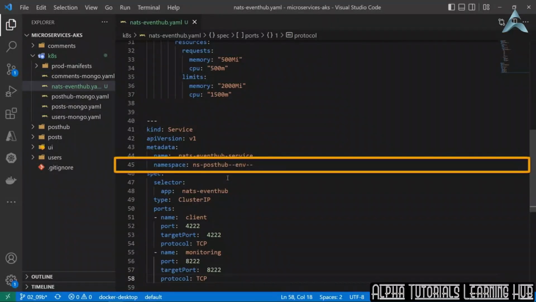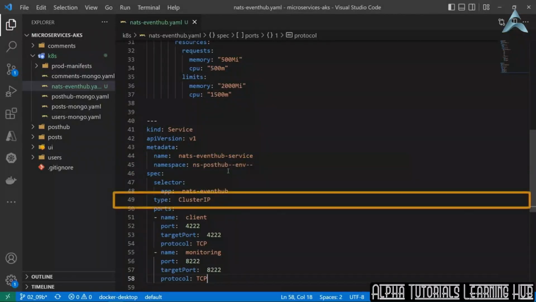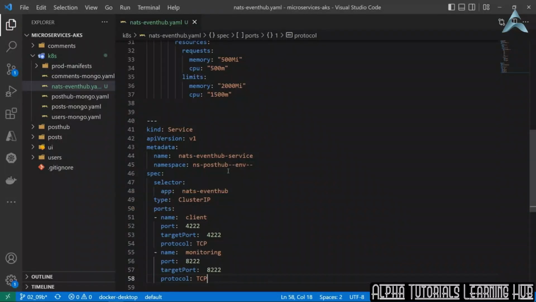You see here we maintain the same namespace as ns post-up --env. The service type is cluster IP, as this service should not be reachable directly over the internet or outside the Kubernetes cluster. We have 2 ports defined, one for the client and the second for monitoring. Recall we have -P and -M arguments in the deployment object.